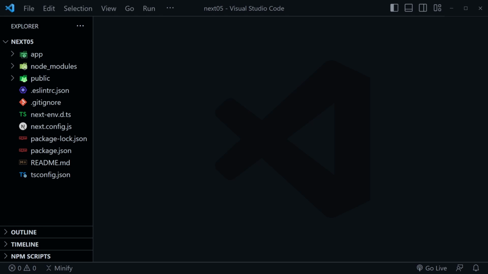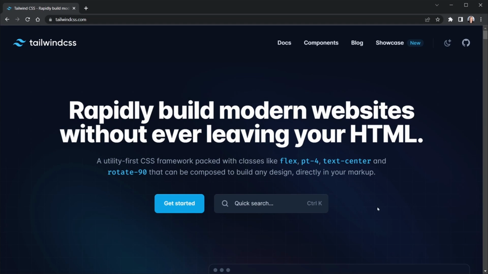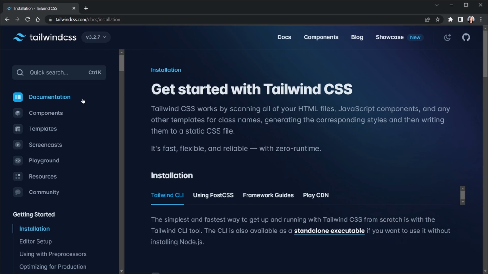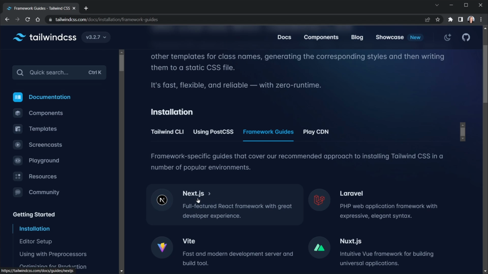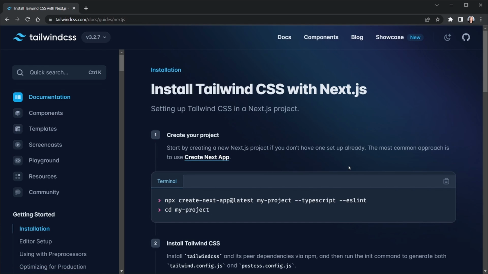But what I want to bring your attention to now is the website for Tailwind, because we're going to add Tailwind CSS to this project. And the first thing you want to do on the tailwindcss.com website is go to Docs. And from Docs, you can see we're at the documentation over here on the left-hand side. And then it says Get Started with Tailwind CSS. We can go to Framework Guides, and from there, they have Next.js right here at the top. So let's click that, and it's going to walk us through installing Tailwind CSS with Next.js.